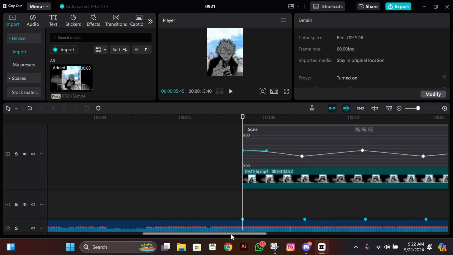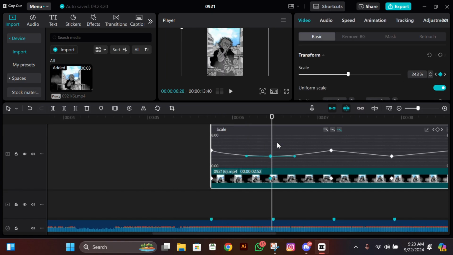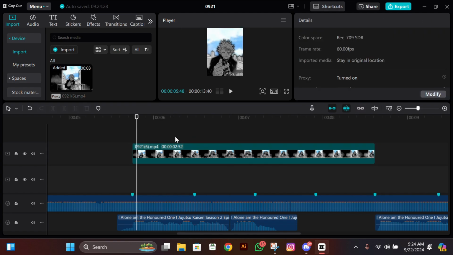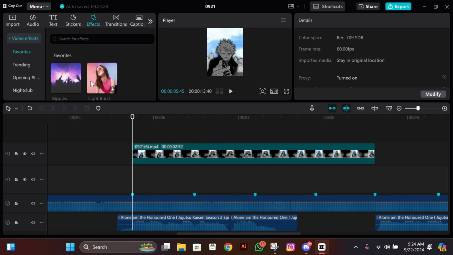For me, I do my custom graph, so I'll just do that right now. You guys can use ease out too, that will work fine for you. After doing the graphs, now we'll add the ripple effect. For that, go to effects and search for an effect called ripples. It should be exactly this one.